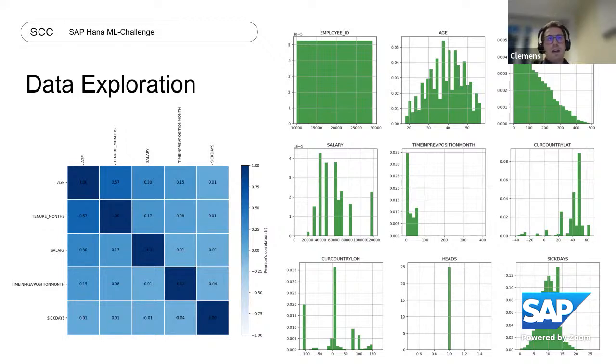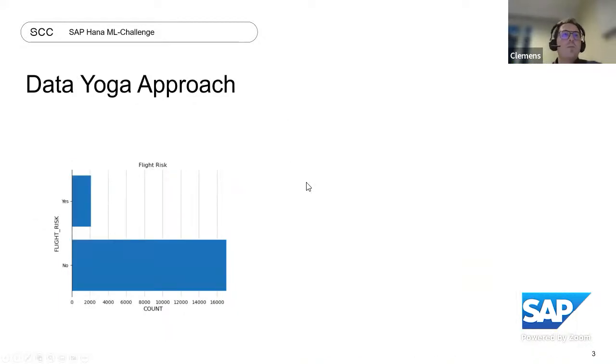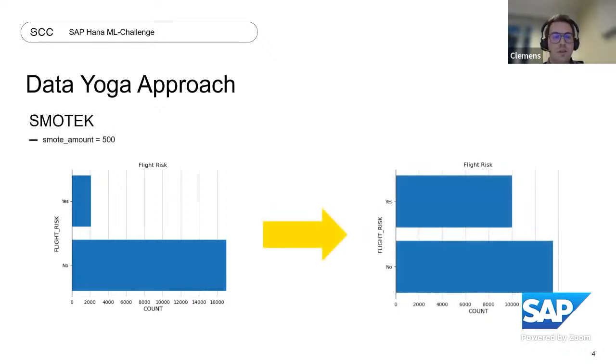Another thing was that the data is very imbalanced. You can see that for the company, it's very good that most people are staying and just a small number of employees are quitting. But from the view of a data scientist, it's not a perfect scenario because you really want to find the people who are quitting, and if this is a minority class, it gets harder. And SAP HANA has an implementation to balance the data. It's called SMOTE.